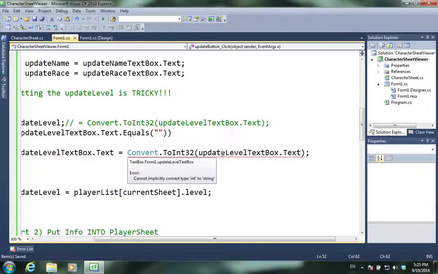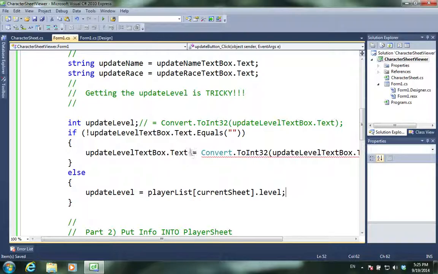We do have an error here. So what is the error? Oh, we're trying to convert. Oh, you know what? This should not be the update level text box dot text. This should be my variable update level. My apologies.